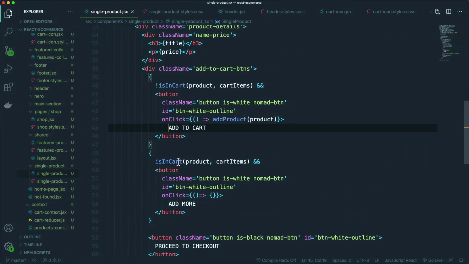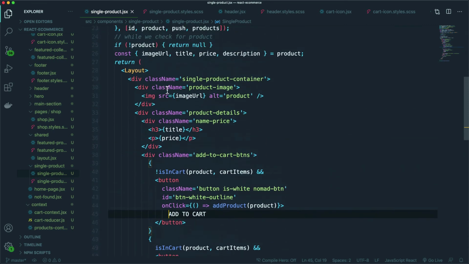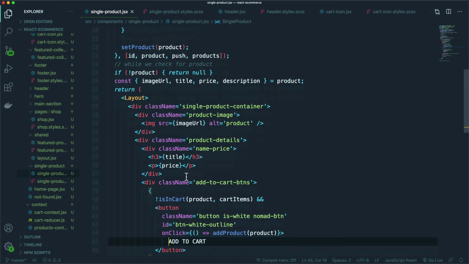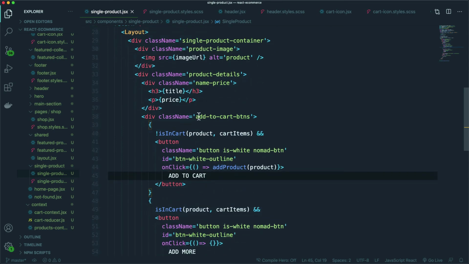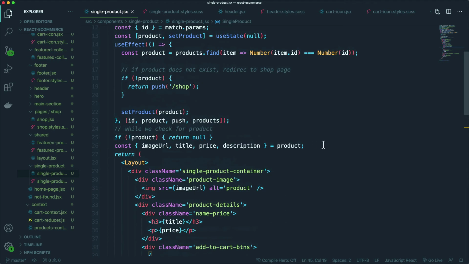But what I've noticed is that we're calling is in cart twice here, and we're doing the same thing in the featured product component. But what we can do is call that just the once and then use that as a variable. Because we're doing two function calls here, it's not really efficient. So we can improve that.